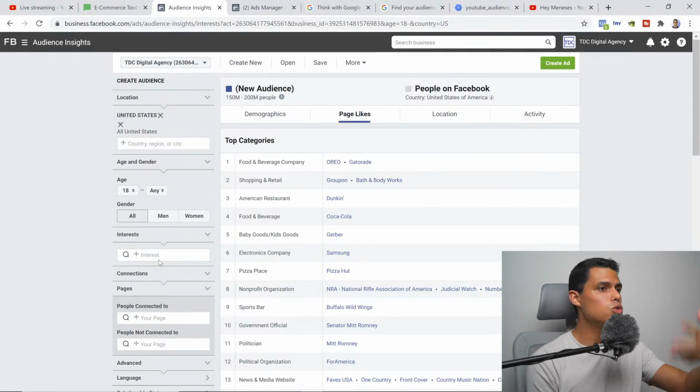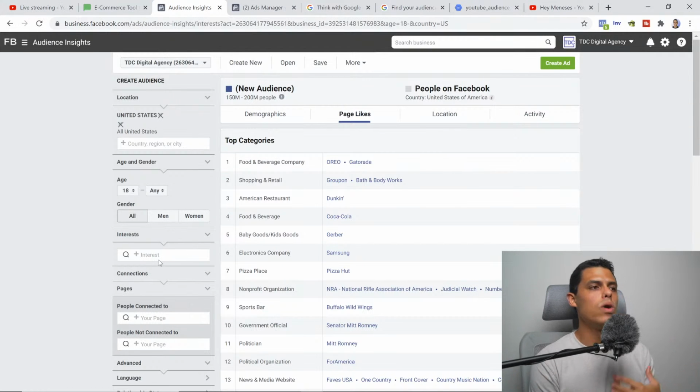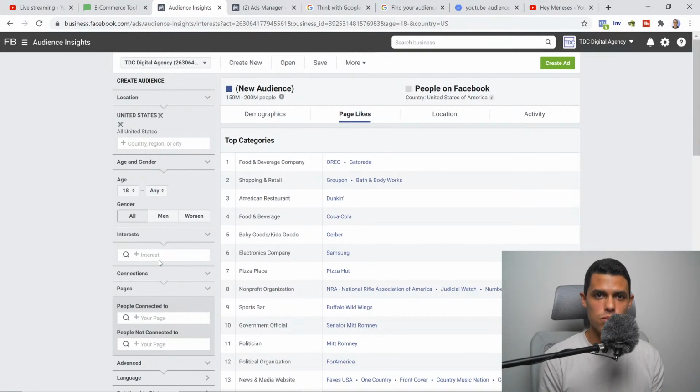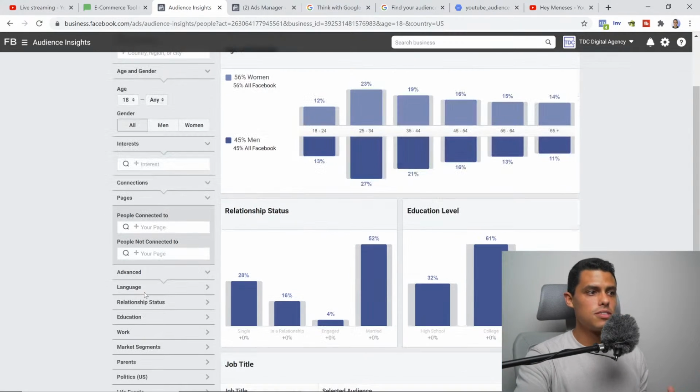Okay, right here today we're using fitness as a main industry. Maybe we have a fitness clothing line, we have something related of that sort, so we're going to try to keep it as broad as possible. Okay, this way the system will let us know a little bit more about this specific audience, industry, etc. Okay, so the broader the better, so make sure you don't start touching here the age, the gender, and all of this unless you have a specific reason why.